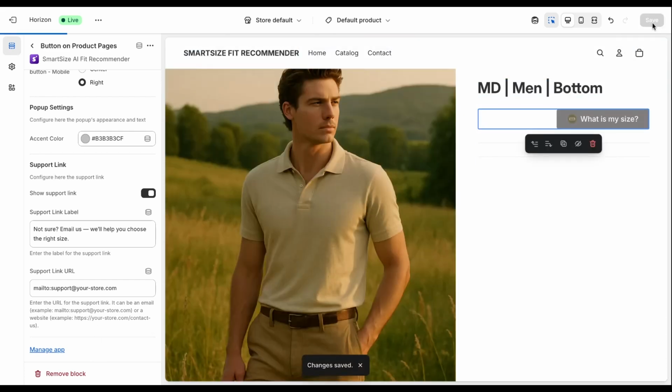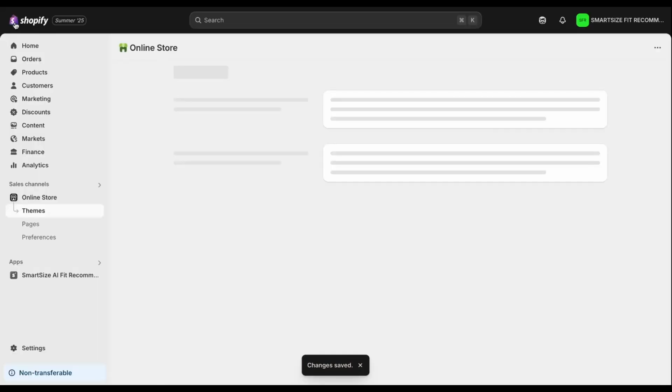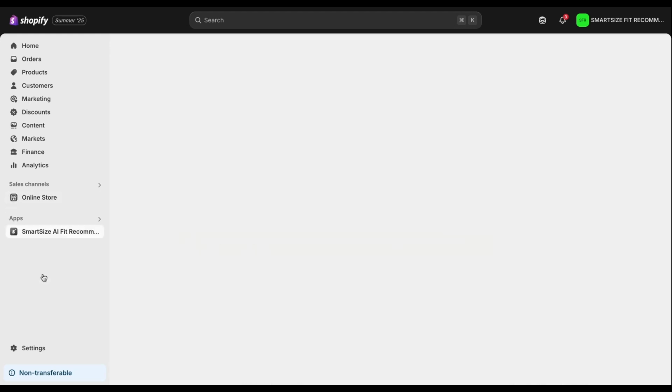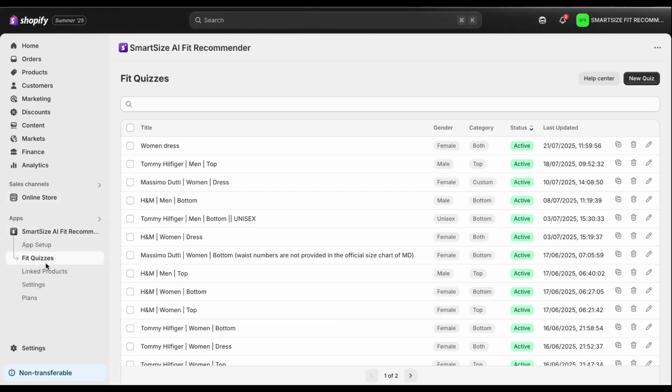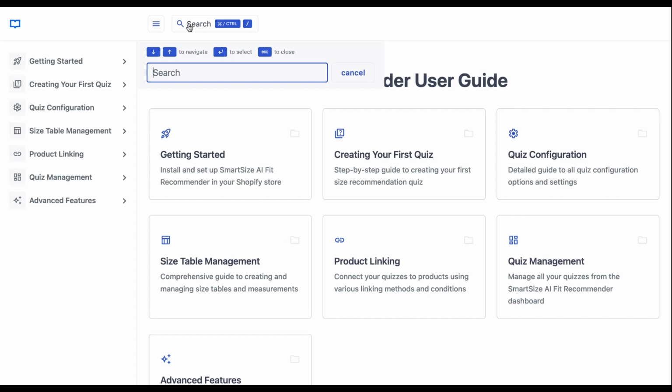That's it. Your SmartSize button should be styled to match your store perfectly. If you nevertheless want more advanced styling, you can achieve this by modifying our CSS classes. You will find more information in our Help Center by searching for CSS classes.